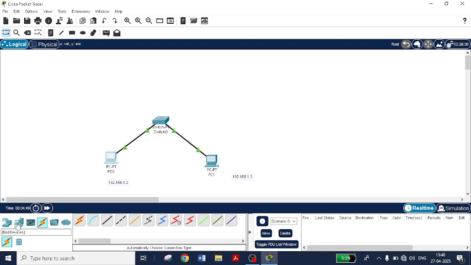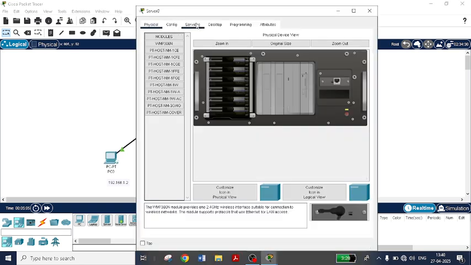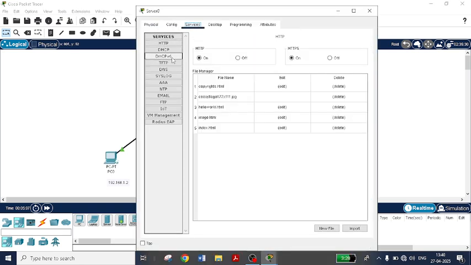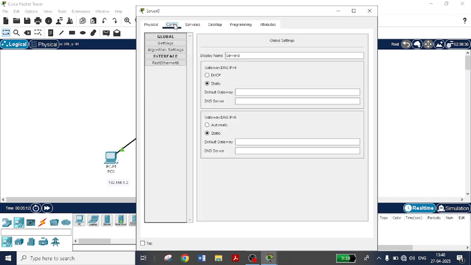I will take one router, and then I will take one server. Go to the end devices. There you can find Server. Okay, so this may be any server. We have a number of servers here: HTTP server, DHCP, TFTP, DNS server. Many are there. So better I will go for the HTTP server. If you want, I will just write a name here: HTTP server.